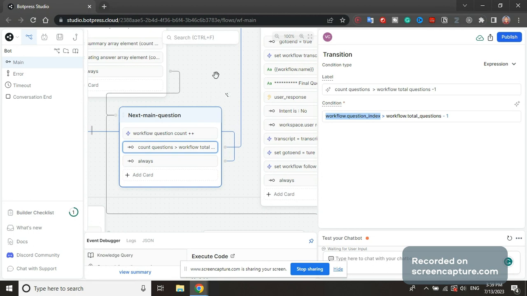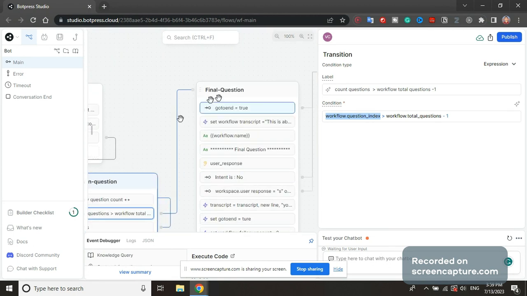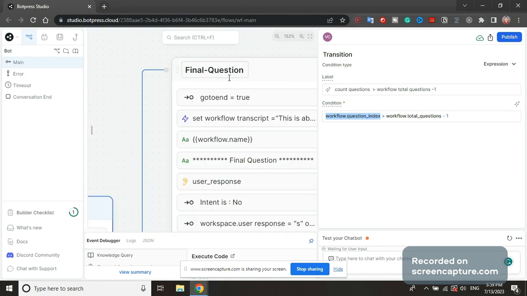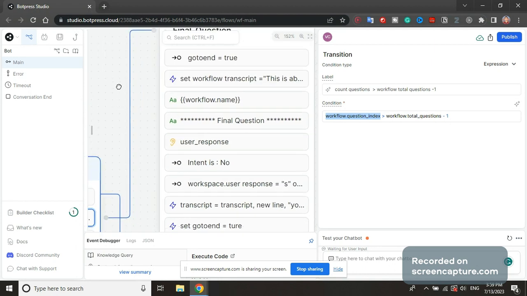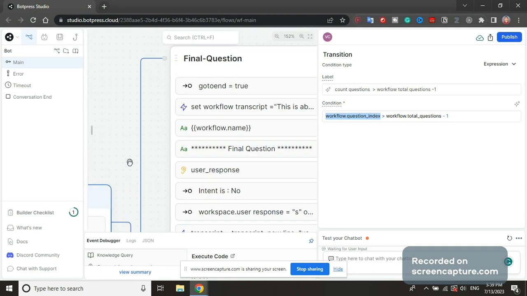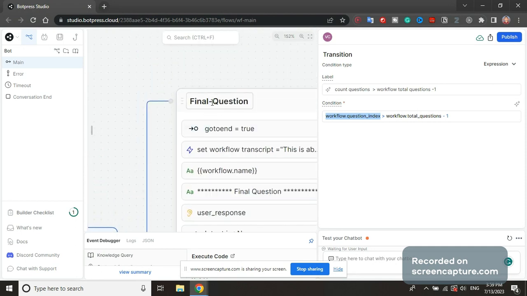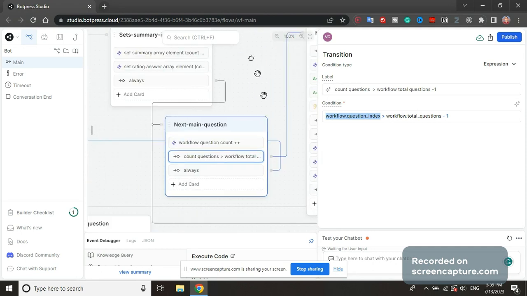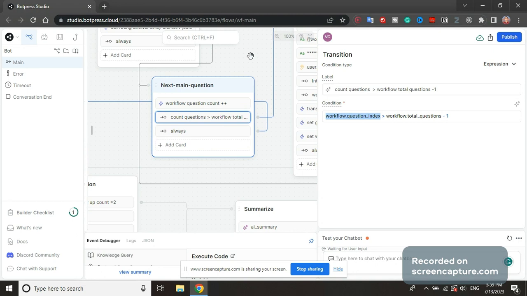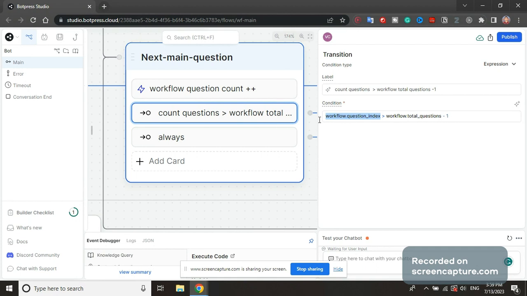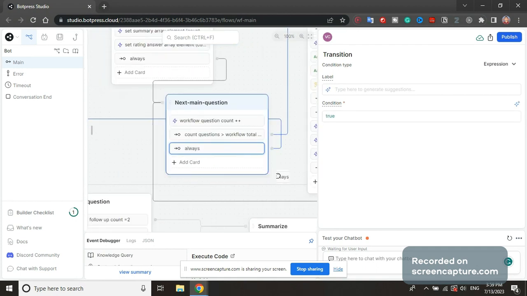Then it's going to go into final question. Okay, this is not final. I don't think this is the final question. I think this is just a report. I don't know why they named this node final question, but this is a report. I think it's not asking a question. So if the index of the question is bigger than the entire number of questions minus 1. And if it's not, then we are going to transition somewhere else.